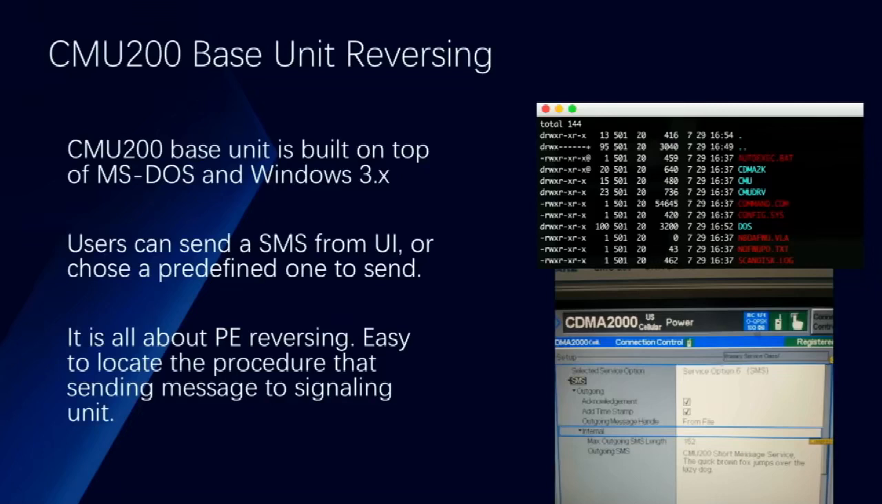We reverse the base unit. The base unit is built on top of Microsoft DOS and Windows. You can see the files listed on the right of the slide. Users can send a short message from the user interface or choose a predefined one to send. So it's all about the reversing work, and we can easily locate the procedures that send the message to the singular unit.